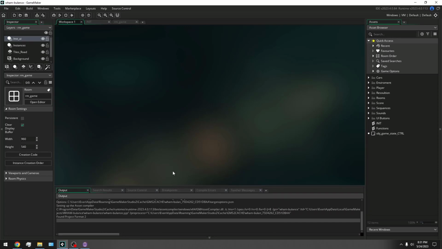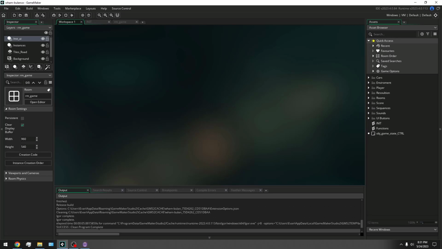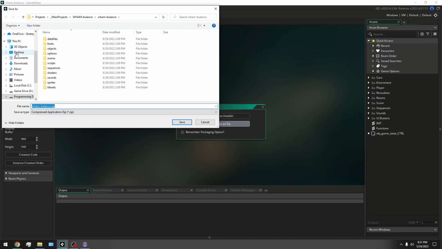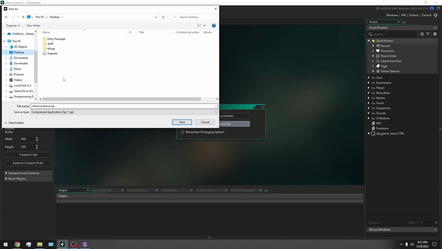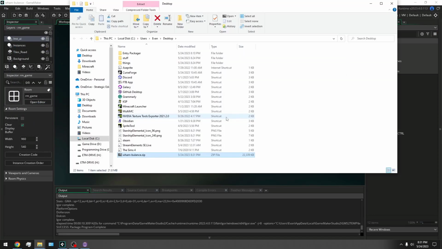To be honest, I'm not sure exactly why we do this. I've never had a problem not doing it, but it's just good practice. Once you have cleaned it, you're going to hit create executable. You're going to do package as zip. You're going to put it in a place where you can easily get to it. I'm going to put it on my desktop. It's going to compile and make the zip folder. It has now successfully built our game.